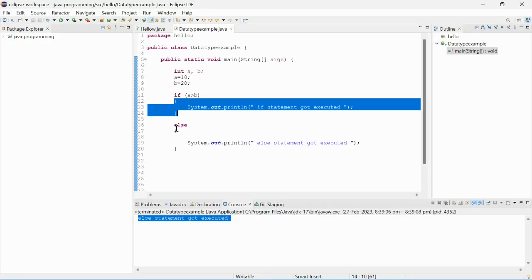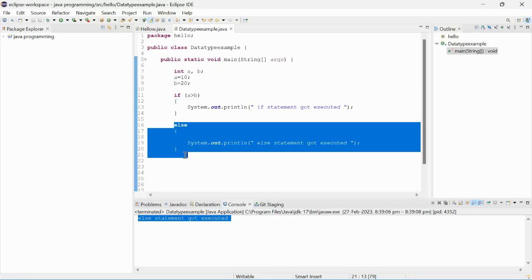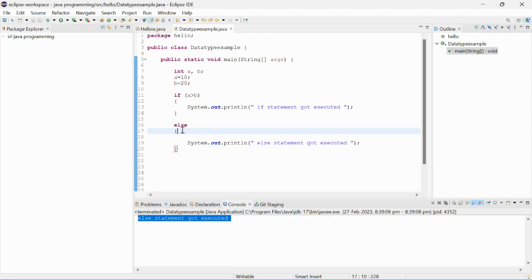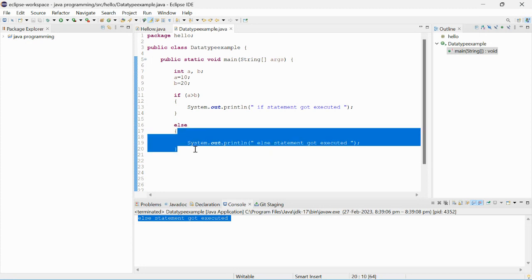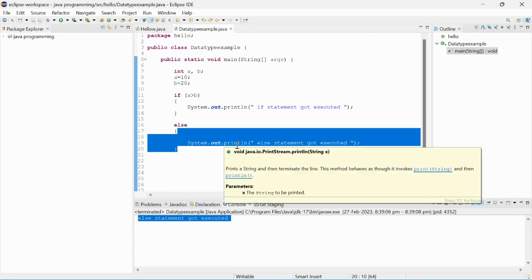Okay. So when the condition is false, these statements will get executed. That is the else block. These statements will get executed when the condition is false. That is the else block. So yeah, that's the program. A simple program I have written.